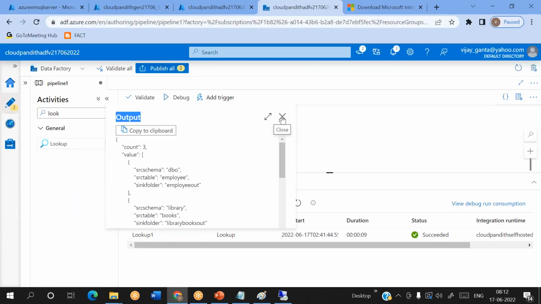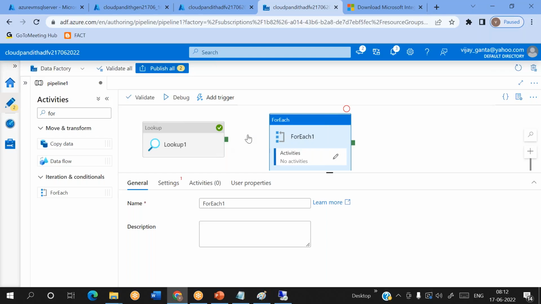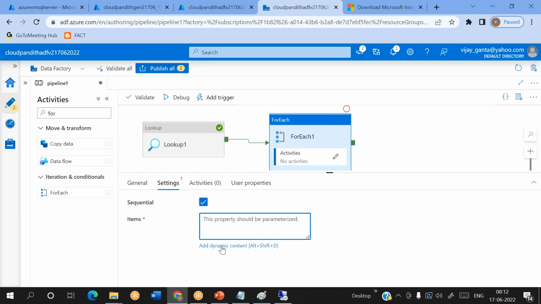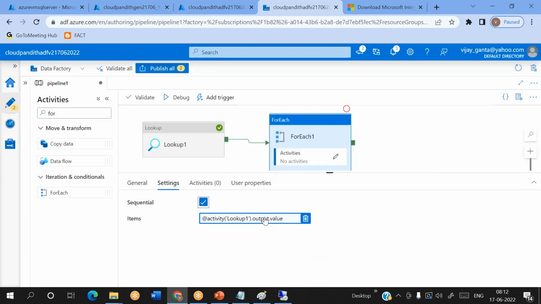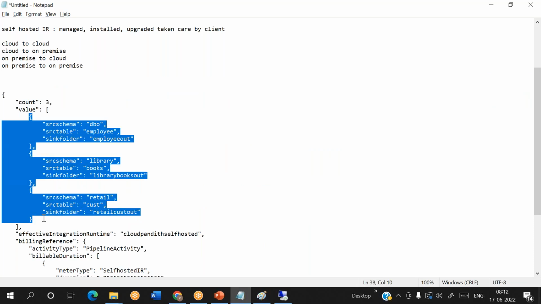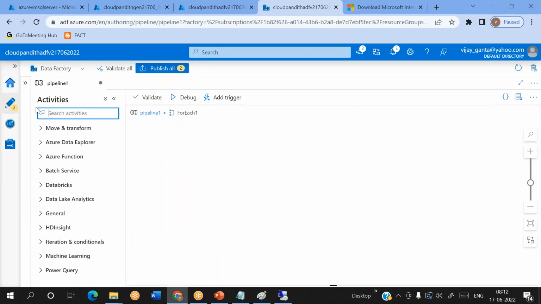Okay, fine. Now I need to pass this lookup to the ForEach. But we need to see the advanced level of how to do all those things. I'll explain that to you tomorrow. Settings, come here, sequential, I want to go one by one. Items, add dynamic content, select lookup output dot value, click OK. This one only, right? So we need to give lookup output dot value so that all these items we can pass to the ForEach. Go inside ForEach, use your simple copy activity.